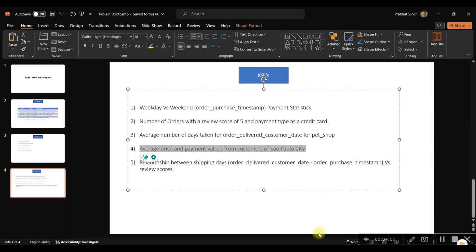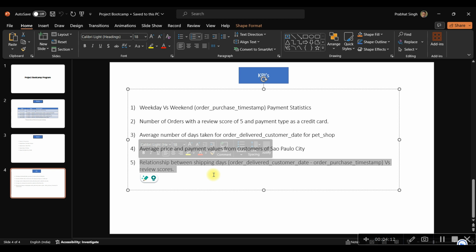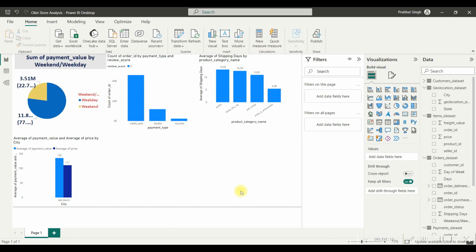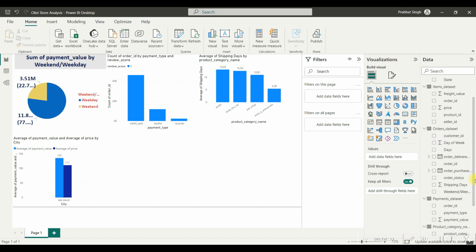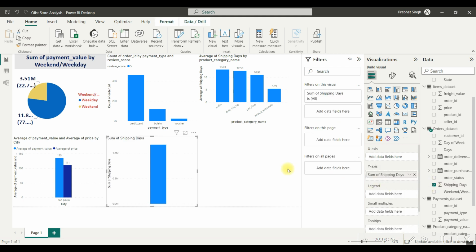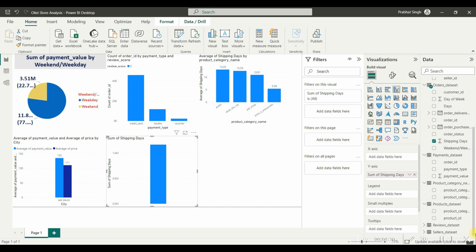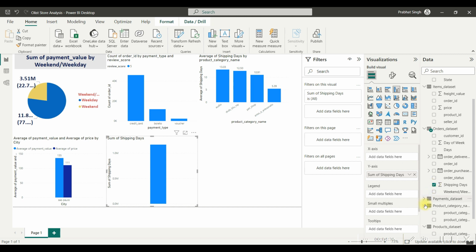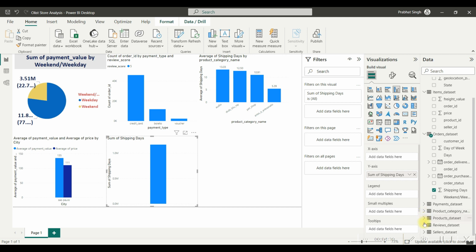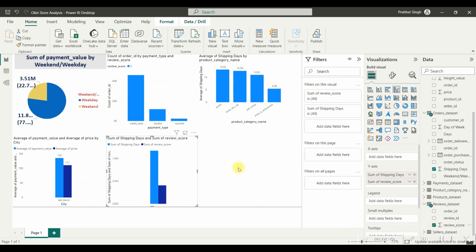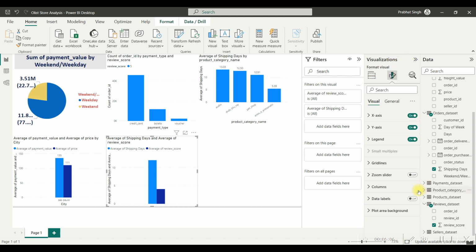Now we will jump to the fifth question: relationship between shipping rates versus review score. Okay, so shipping rate is available in the order data set, and review score is available in the review data set. Automatically it will show sum of, but we will take average, and average of review score also. Now we will turn on data labels. Now it looks good.